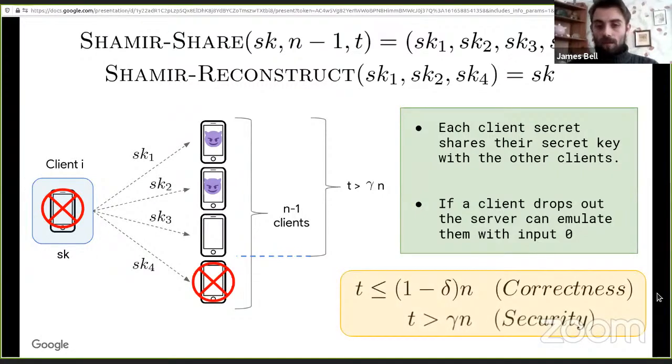Okay, and this should be correct so long as not too many people drop out. So as long as the threshold is lower than the minimum number of people who will still remain in after we've had the dropouts, and it should be secure so long as the malicious parties can't do this reconstruction of their own. Note this is assuming a semi-honest server. If a lying server could just say this person has dropped out, when they haven't, and thus get their secret key and thus read their value in the clear. So that's something we need to worry about for the malicious case.